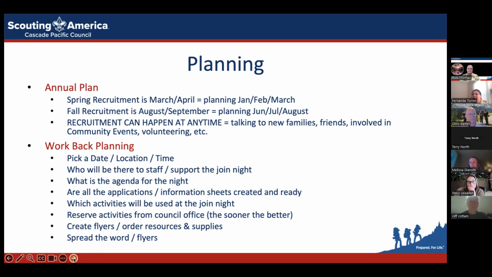I know there's a couple units out there that like to give out information with glow sticks at those park movies at the park events. So we give them to youth, but also get the information to parents when they get those glow sticks. So it could go from talking to new family and friends in the neighborhood, involved in a community event, as well as volunteering. And then my biggest recommendation is working backwards.